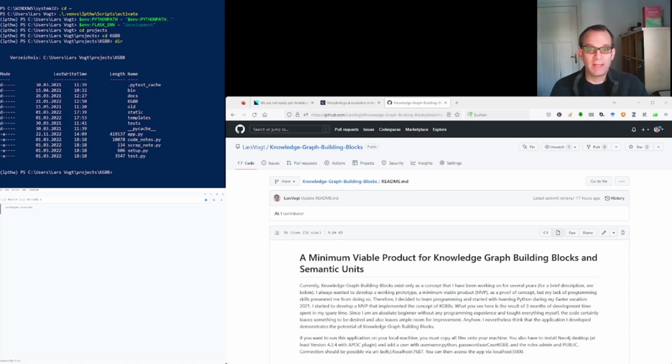Before we start with that, I just want to remark that I only recently acquired very basic programming skills in Python, and I developed this prototype within 3 months. So don't expect high quality code and don't expect a very elaborate application. It's really just a proof of concept of some ideas regarding knowledge graph building blocks and semantic units.